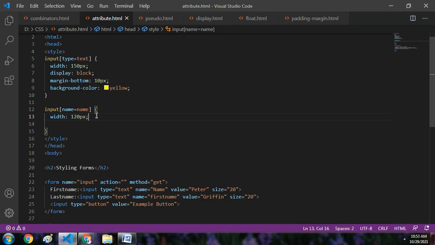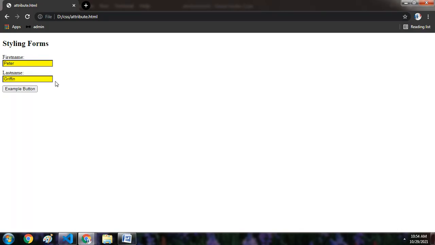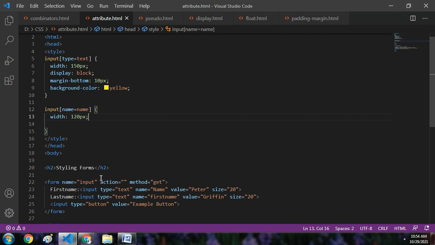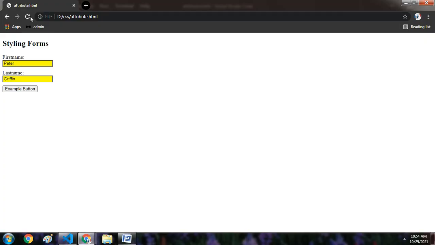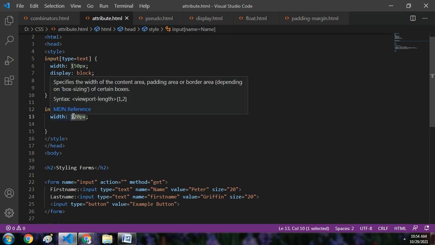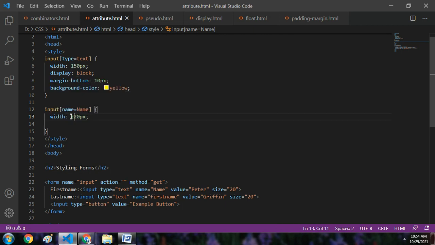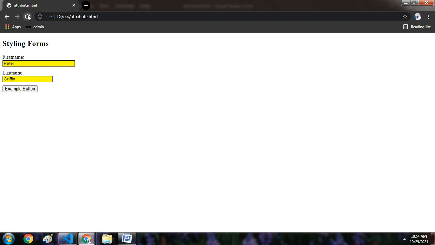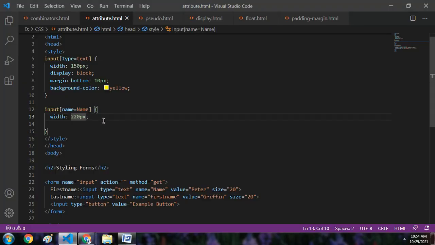So here the name equal to name. This class has to change its width. Input name equal to name. Caps lock, capital and small letter difference is there. We should take care of these things also. So the width has changed to 120 px, 220 px. So we can select attributes like this too.